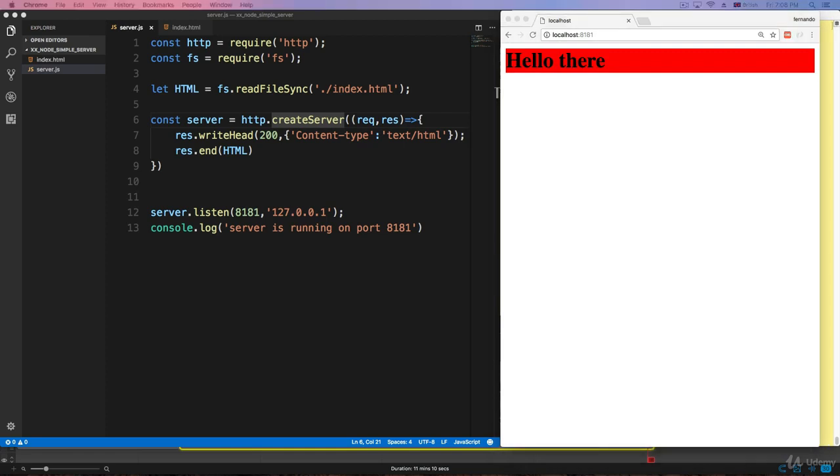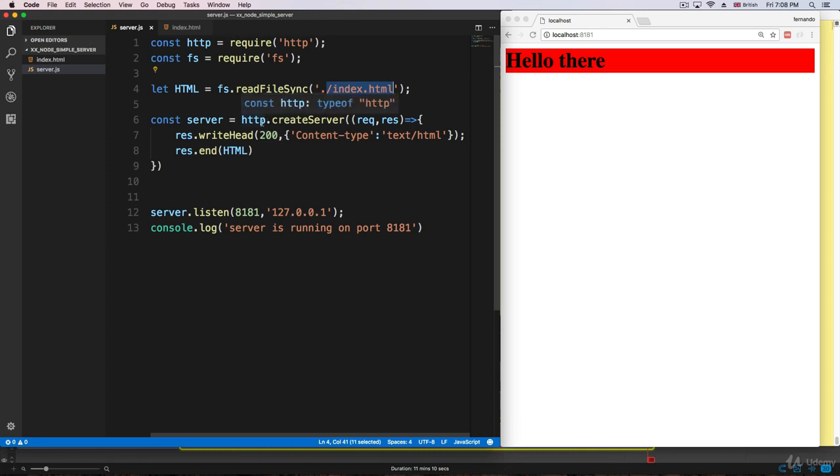So everything works. Now again, maybe you don't want to send an HTML response and you want to send some JSON data, just like an API. And we're going to be using, of course, Node, the server part of Node, to create our own API.